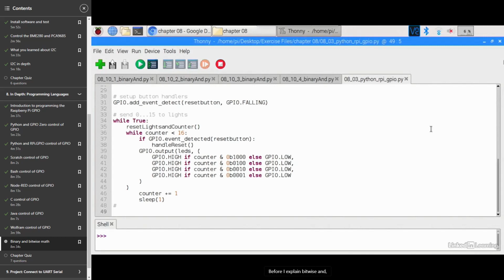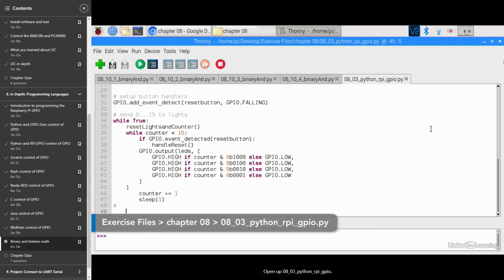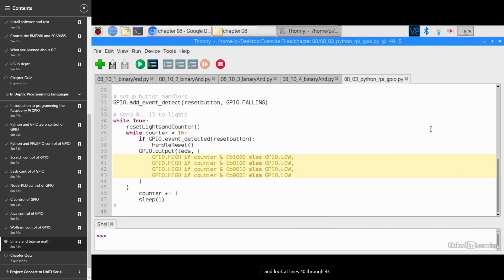Before I explain bitwise AND, let's take a look at where it was used. For example, the Python rpi.gpio code. Open up 08_03 Python rpi GPIO and look at lines 40 through 43. You can see an ampersand right in the middle of the line. That's the symbol for a bitwise AND in the Python programming language. AND is an operator like addition, division, multiplication, or others. It takes one or more numbers and produces a result.